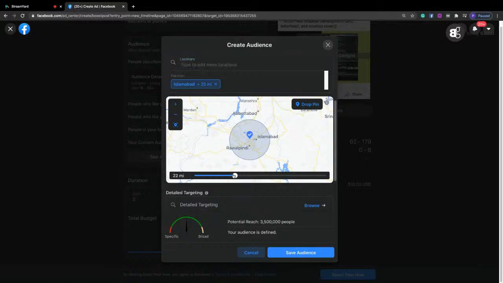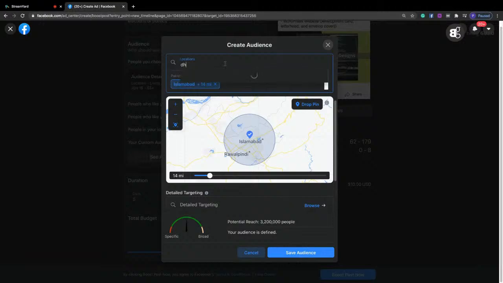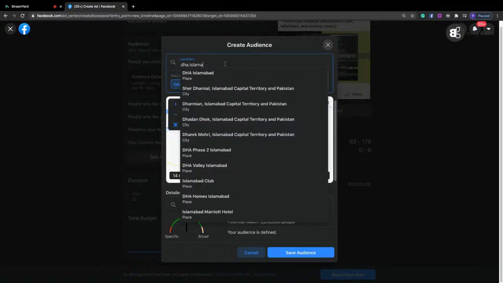I'm going to reduce the radius here, and I can also type in a specific area. I live in DHA, so I can actually target DHA area as well. Let me show you how it is done. DHA Islamabad. There you go. DHA phase 2, DHA Islamabad.